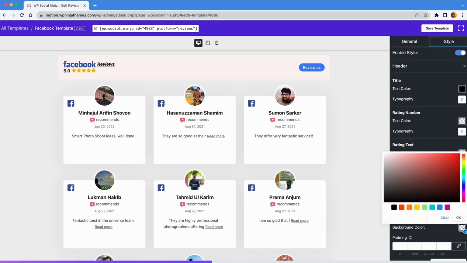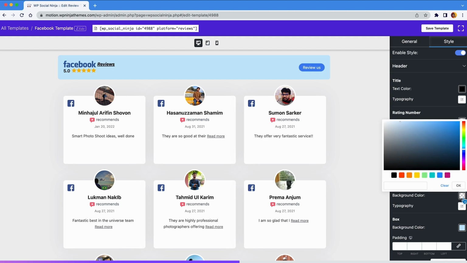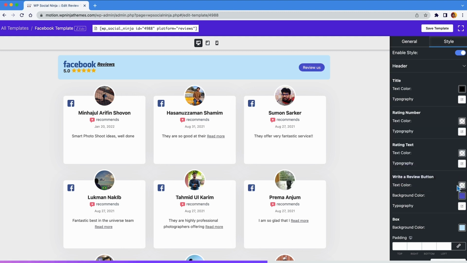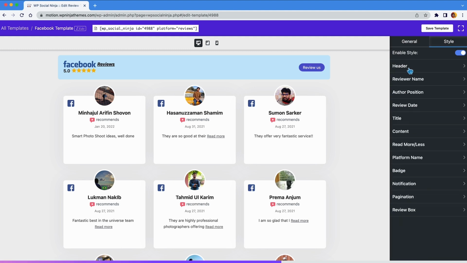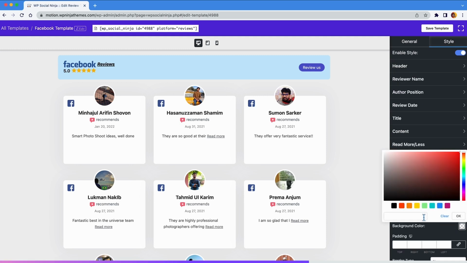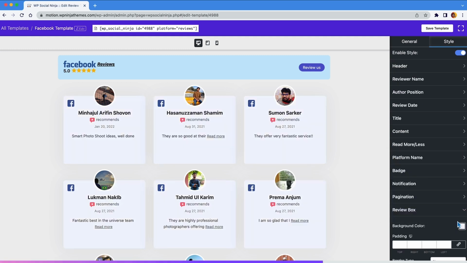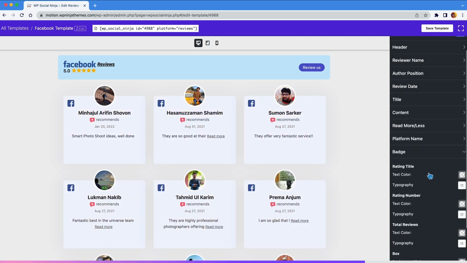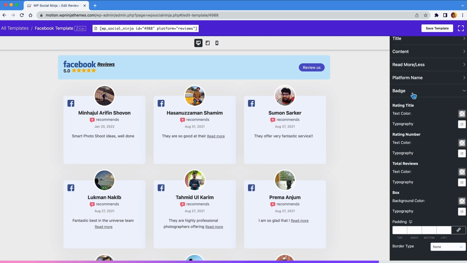You'll find background color and padding options in pagination and review box. You might notice that all the elements are almost the same for every option except for the last few. But don't get deceived. They might look the same, but their functionality is unique. The badges and notifications elements let you manipulate them however you like.